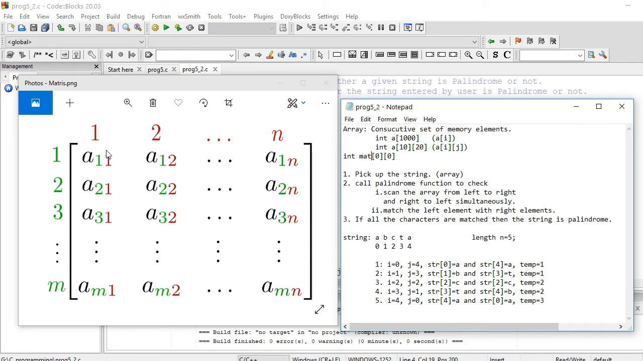Similarly, if we say a10, then that is first row and 0th column. So what is the first row here? This is the 0th row and this is the first row. The first row means a21, so the 0th column and first row element will be a21. Okay, so coming to our discussion on one dimensional arrays.